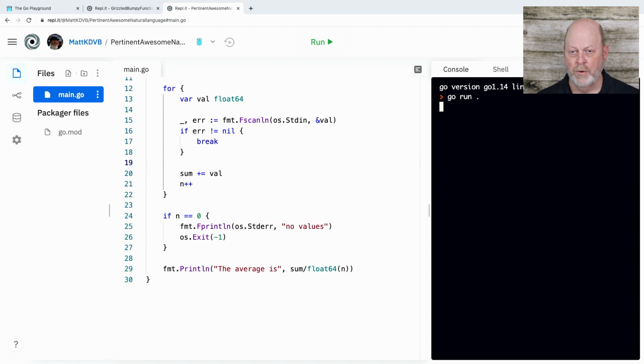If I run it, it's not going to do anything. It's going to sit there waiting for input. So I'm going to type 3, 4, 5. Now, in order to get the program to stop, I need to signal end of input. And from the command line, that's Control D. And when I do that, the loop terminates and we get the average as 4. Okay, that's about what I expected.